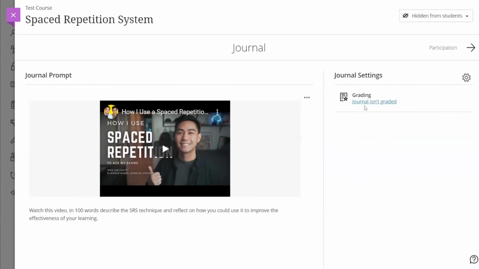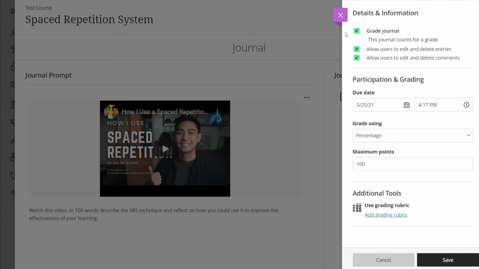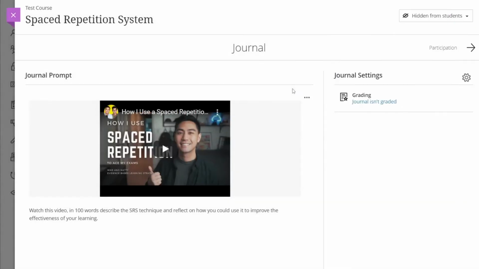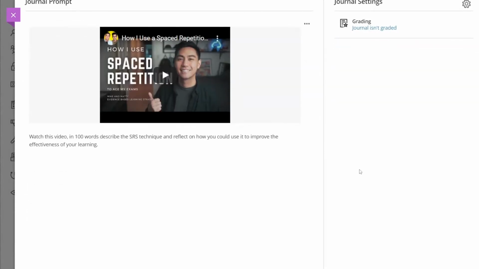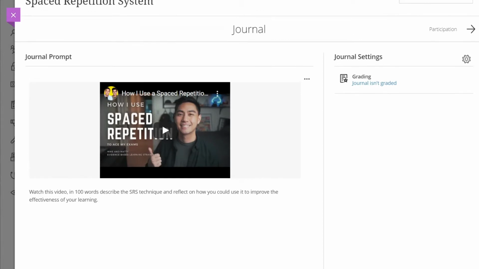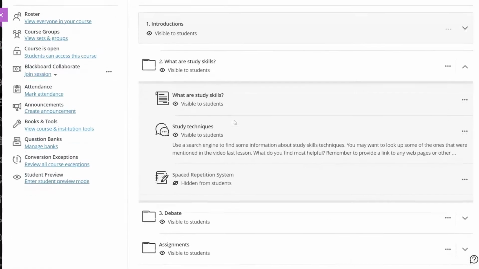As you'll see over on the right, the journal isn't graded, but you can click and you can select to grade it. You can give it a due date and you can attach a grading rubric if you wish, but usually this will be used for more simple formative type work. So as I said before, this is a non-interactive tool, so students will not see each other's work. But this can be very helpful for writing practice and perhaps for students who are a bit less confident with their English language.